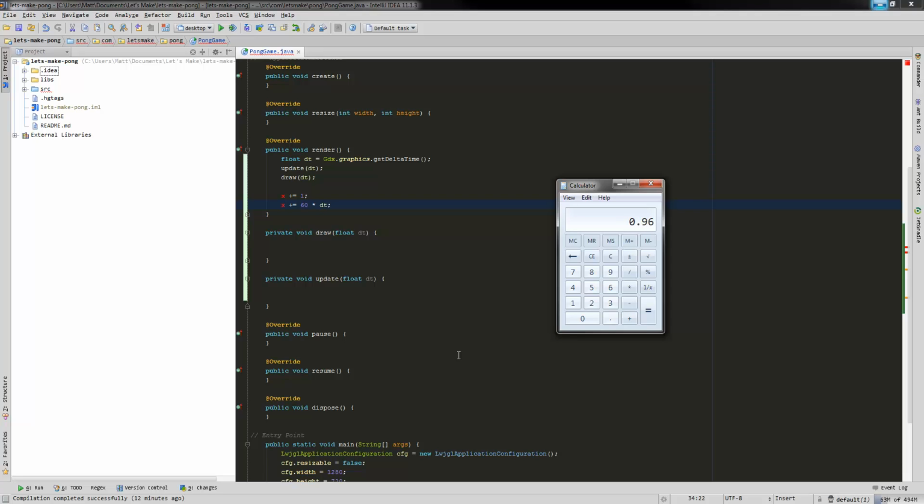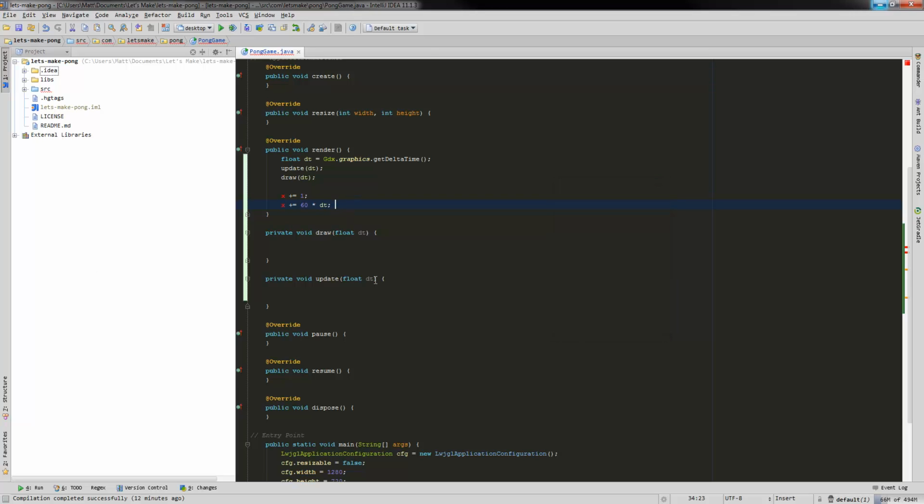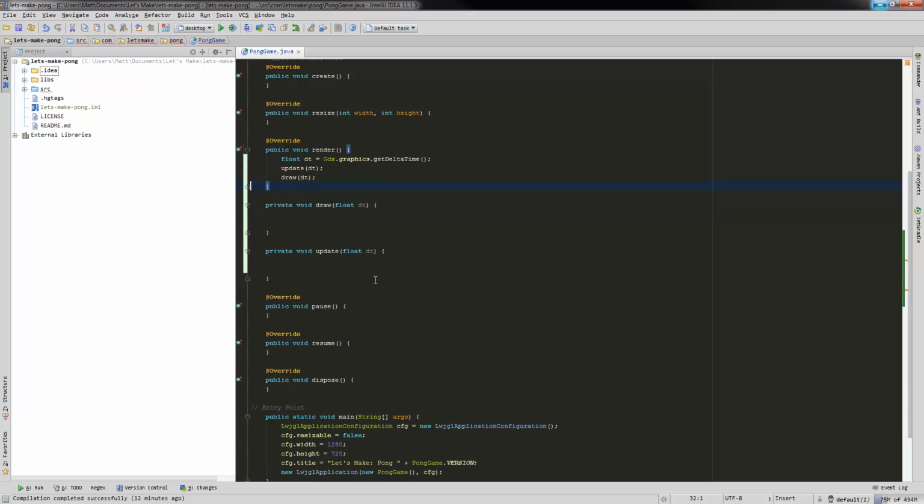Right? So it'll be 0.96. It'll wind up per frame, it's going to move 0.96 pixels. And then over the 60-second period, you know, it'll wind up close enough. So that's how we normalize that to work. So that's what we're using it for.